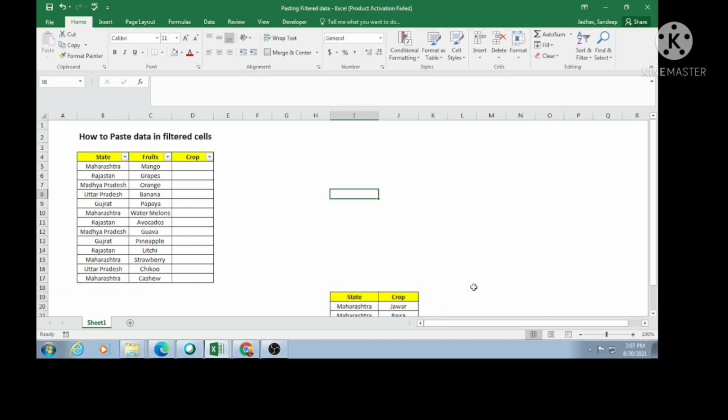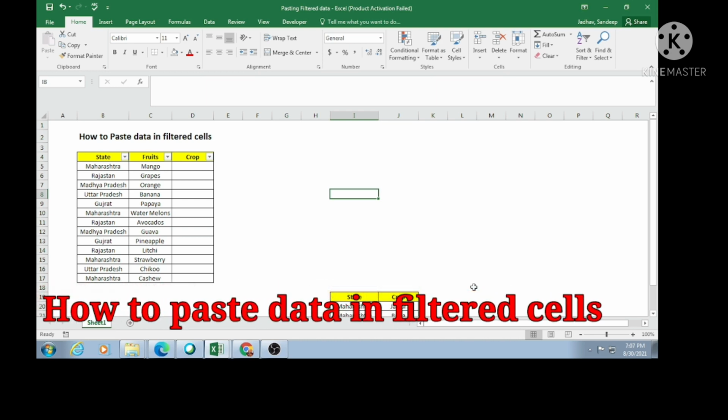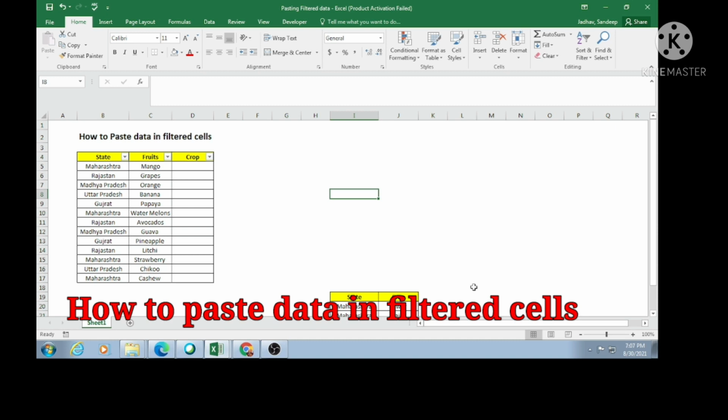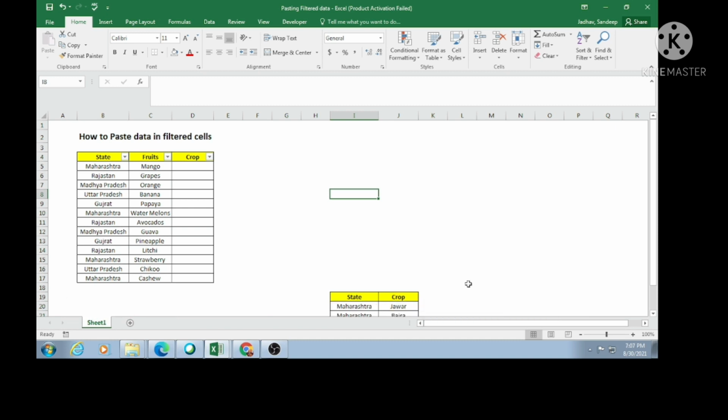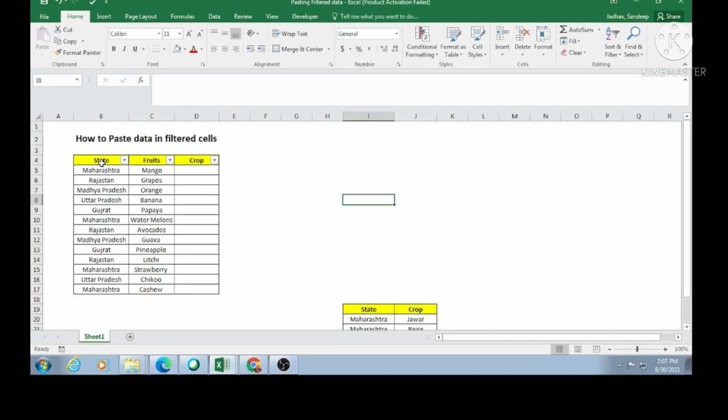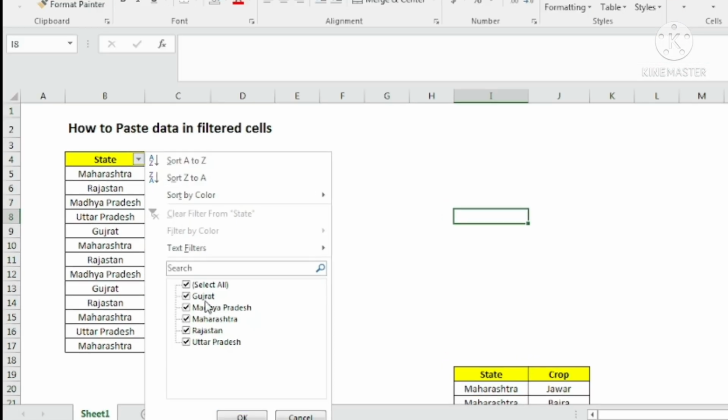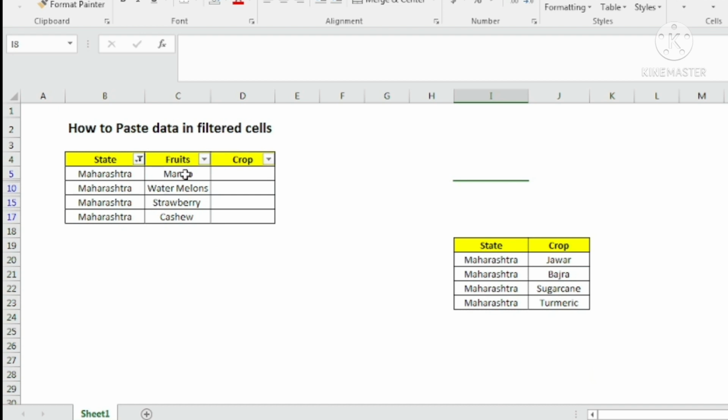Today we are going to talk about a very unique problem while pasting the data in filtered cells and how to solve that issue. Suppose this data is state, fruits and crop. I filtered this data on the state of Maharashtra and I want to paste the data from the fruits column to the crop column like this.